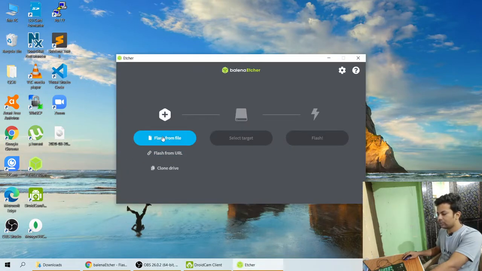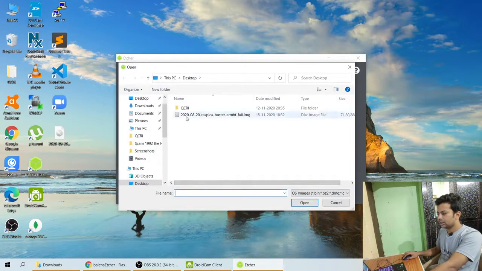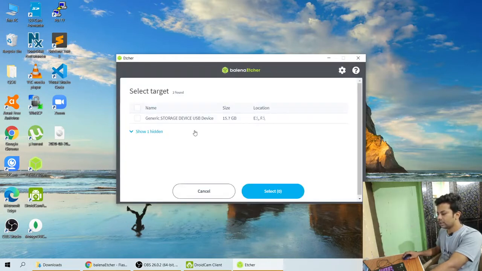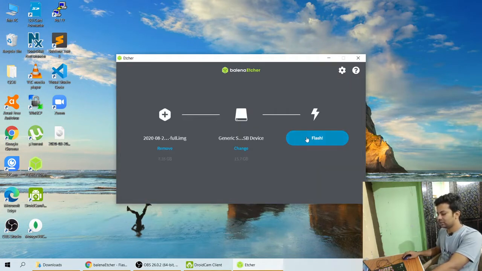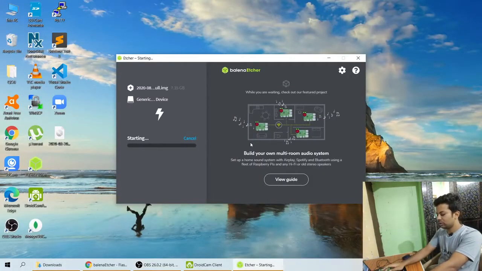Then select flash from file. Then select the image of the OS. Then click open. Then select target. Select the target of your SD card. Don't select your hard disk. Just check the size of the device. Then select it. Then flash, and it will take around 5 to 10 minutes. Till then I'm just pausing it.